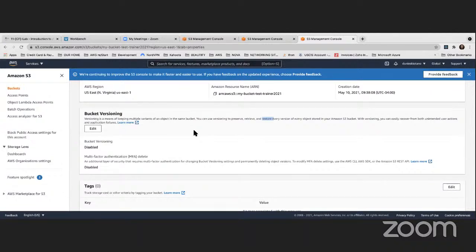Now, if you enable versioning, every single object that was uploaded before enabling versioning will not have a version ID. So the version ID is going to be null, no version ID. A version ID is going to be assigned to every object that is uploaded after versioning is enabled.